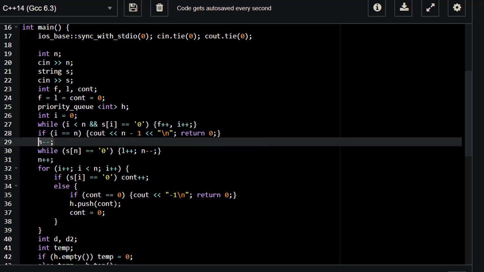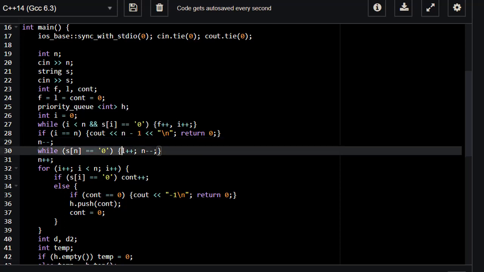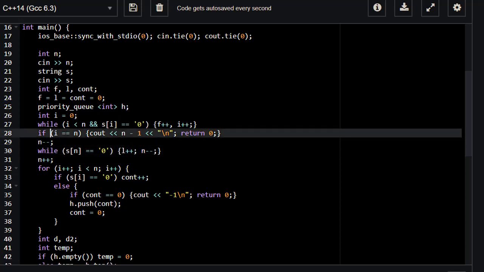Now let's decrease our variable n so that we can count the number of zeros at the end of the string. We are sure that we are going to find a 1 here. We're not going to have an n less than 0, because we made sure of that here.